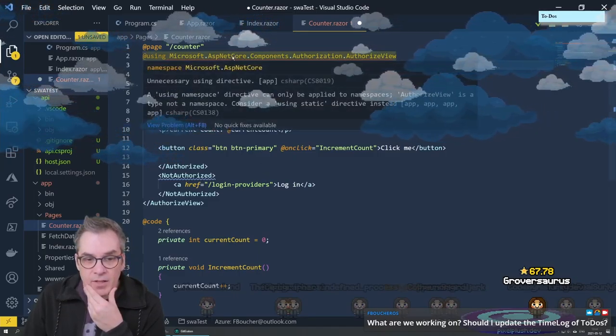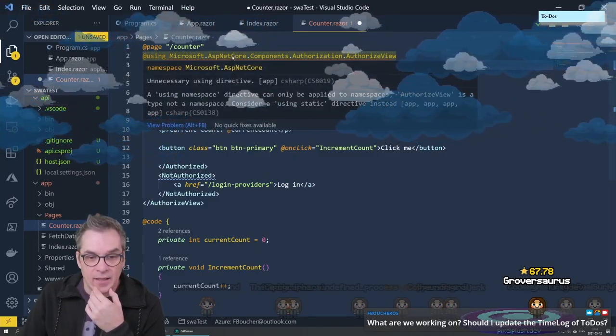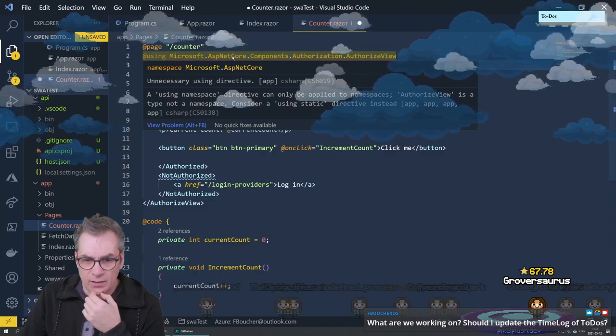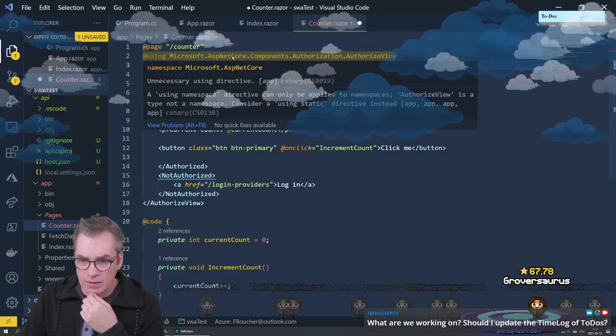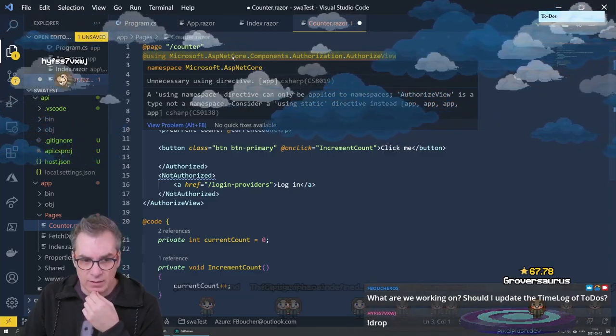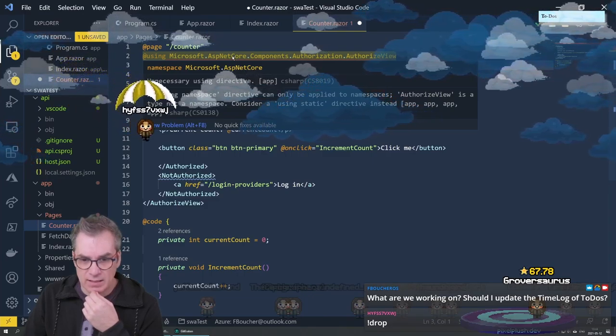Okay, what was the error message? Using namespace directive can only be applied to namespace. Authorize view is a type of thing using static.